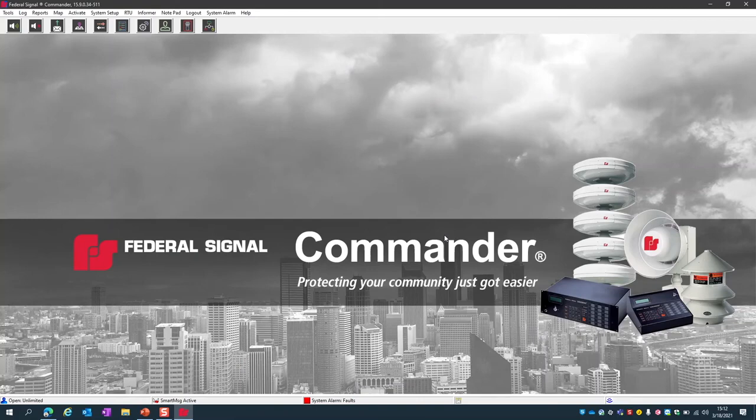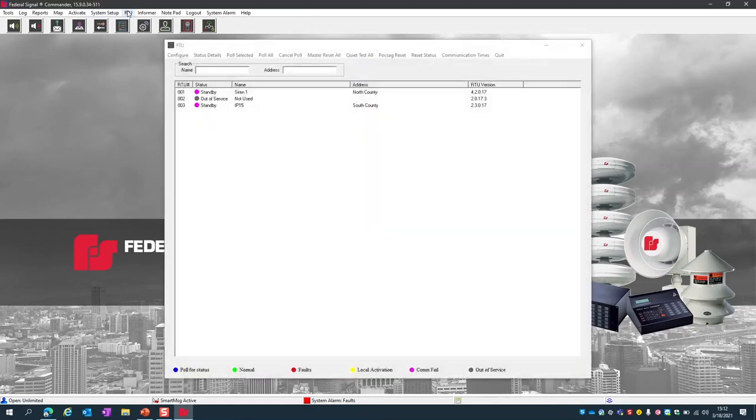Okay, so I shut down my Commander and brought it back up. And now, if we look at our RTU status, we're going to see that the not used siren now displays out of service. And if you look along the bottom, there's a new status icon, a gray icon, that shows this as being out of service.